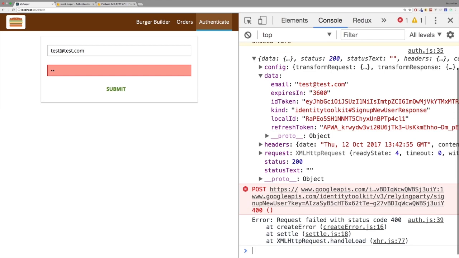And importantly, we have that token and that refresh token as well as the expiry time. We should use that information to authenticate ourselves for subsequent requests. But before that, let's make sure that we also can log in.